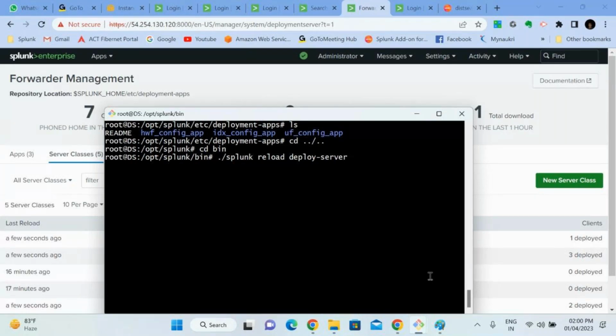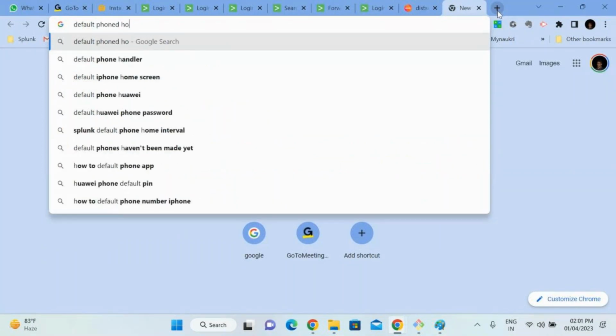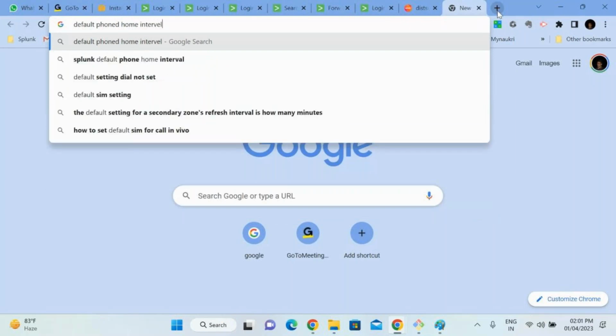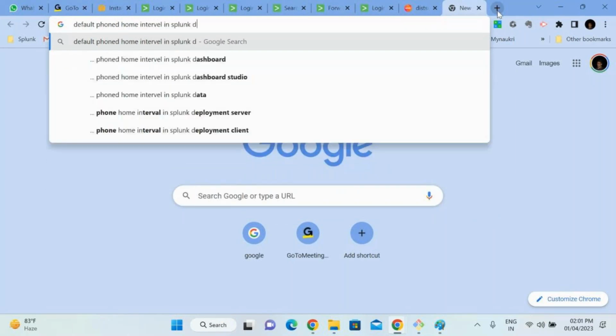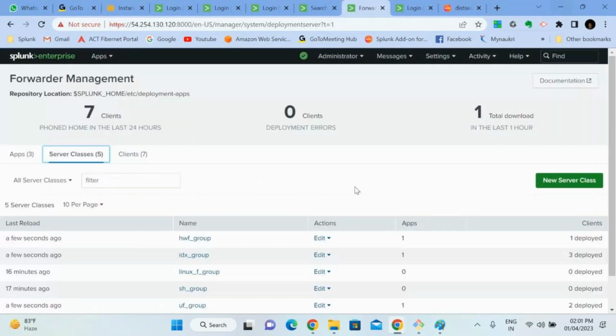60 seconds. The default interval is every 60 seconds; it will check for new updates. If any new updates are there, it will pick them up, restart, and apply them.